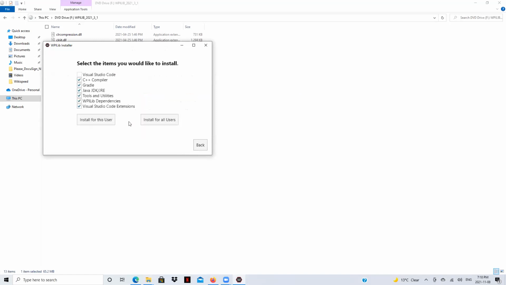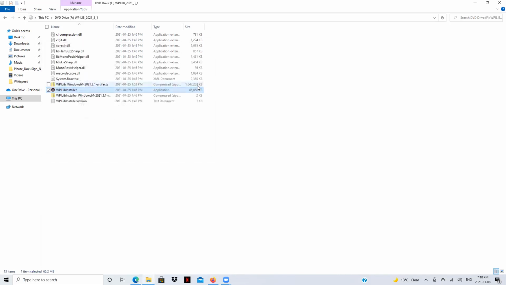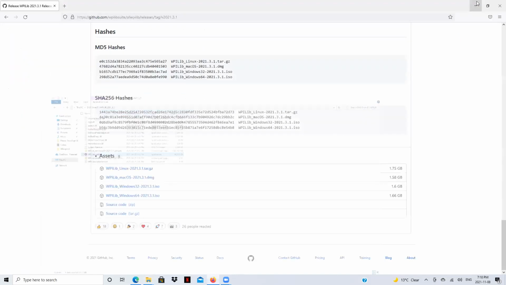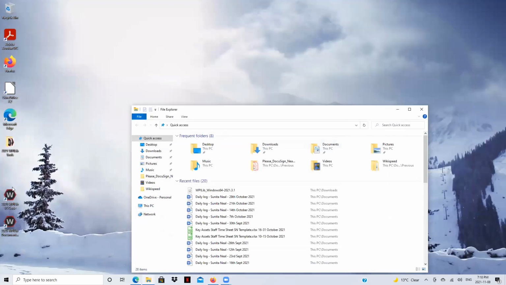And then you go to next, and you can put all of the check marks, even this one, when you do the installation, and then install for this user should be just fine, unless you want to share the installation with other users on your computer. That's it. I'm not going to do the install now because it's already been done on this computer, but you would just click this and then wait a little bit as it's 1.7 gigabytes or thereabouts. And there you have your WPI Lib installation. If all has gone well, then you will see on your desktop these icons.